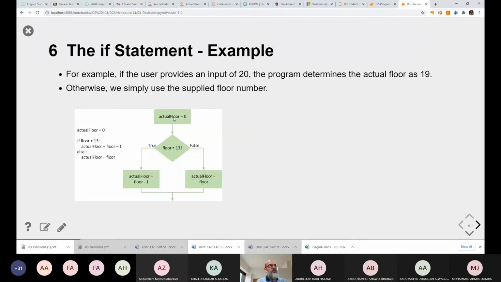We will start with the actual floor initialized to 0, and then we need to check if the input floor that I got from the user is greater than 13. If so, the actual floor will be equal to floor minus 1. But if the floor is not greater than 13, which means that it should be less than 13, then the actual floor will be exactly the same as the input floor that I have.